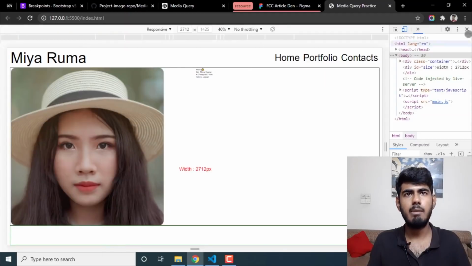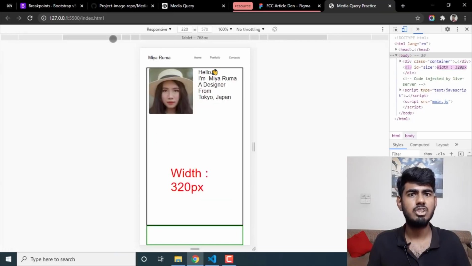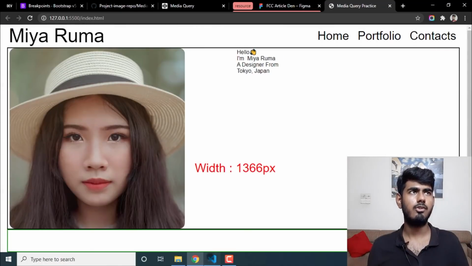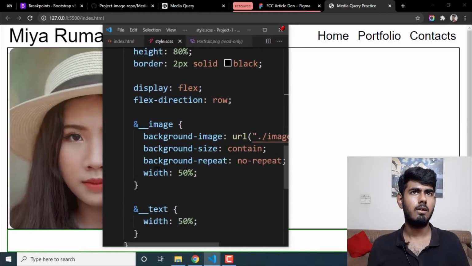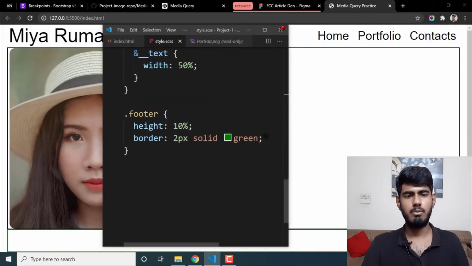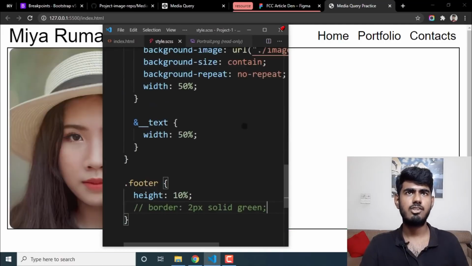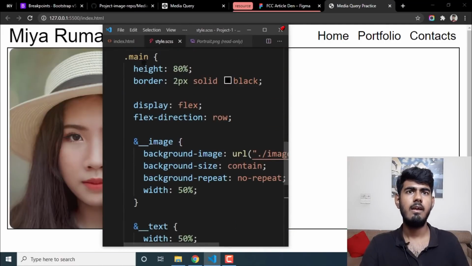Okay, now come back to VS Code. We're actually done with this section, the image, and we're gonna work with the mobile version at the very last. First of all, we need to change the text. Now close the developer tools, and we can actually remove the border from here as well. Control S.